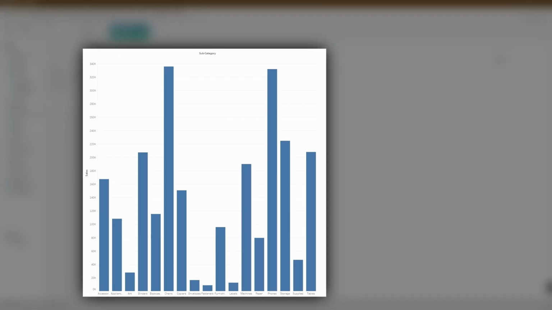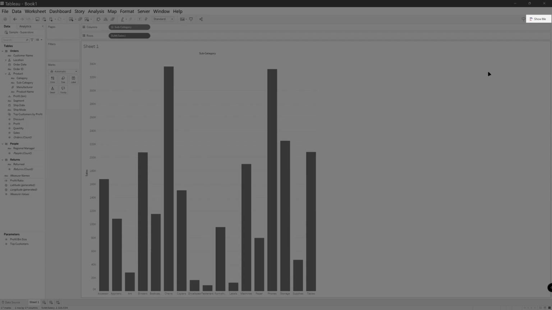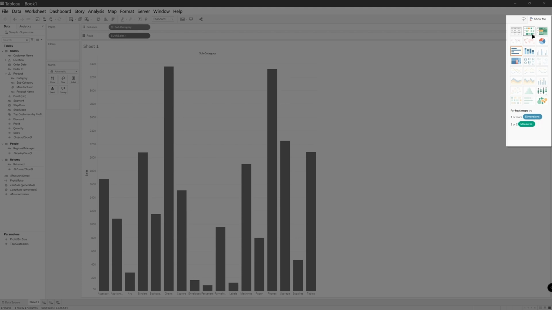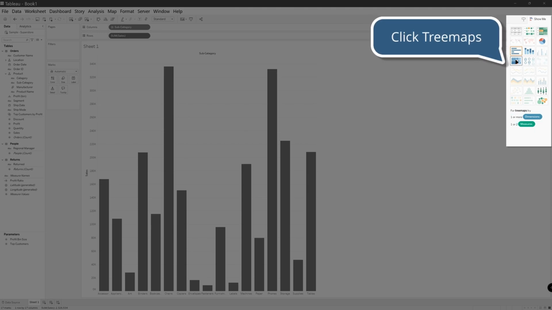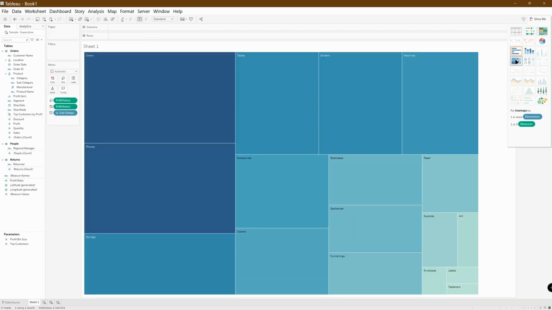Then we have automatically defaulted to a bar chart, but to change it to a tree map, you just need to simply go to the Show Me panel, which is on the right. You can click it. Then if you go right below the horizontal bars, you'll see a tree map, and right below that you'll see those little tips of what you need to create a tree map. In this particular case, we have one or more dimensions and we have one or more measures. So if we click this, it automatically shifts to a tree map.